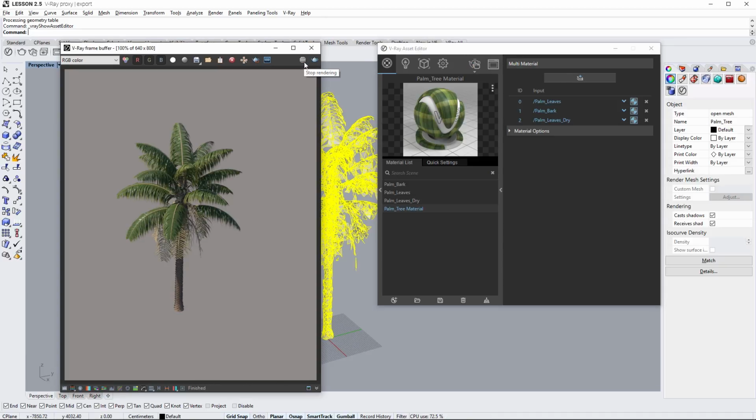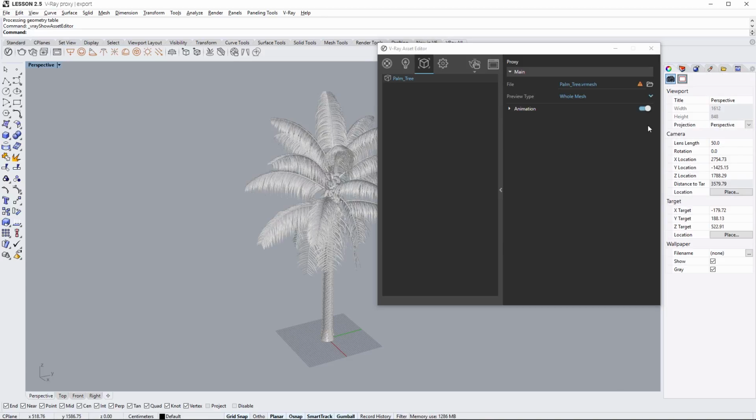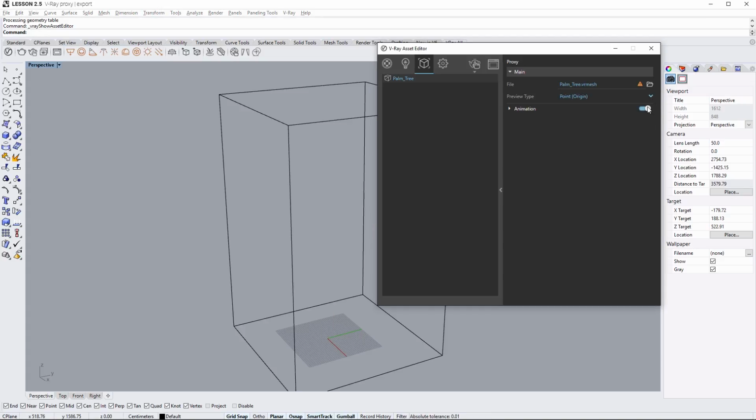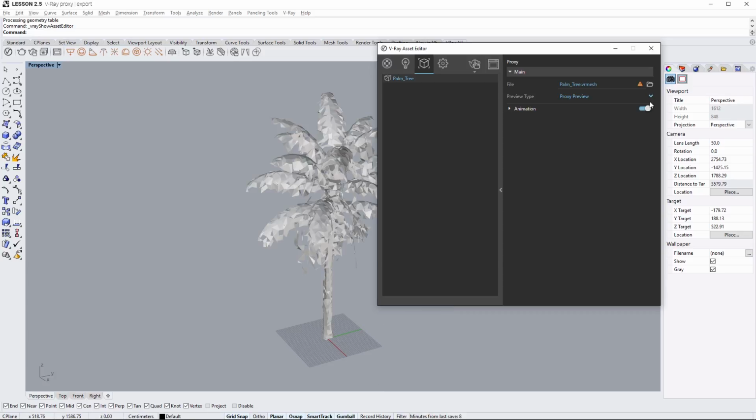Now let's go to the Geometry tab, where you'll see our Palm Tree proxy is listed. All the proxies that are in the project will appear here. You also have a couple of options, such as specifying the proxy file path or changing its preview type for the sake of viewport performance. Note that when using the preview type whole mesh, the entire mesh will be displayed in the viewport, which can potentially put a substantial load on your system.